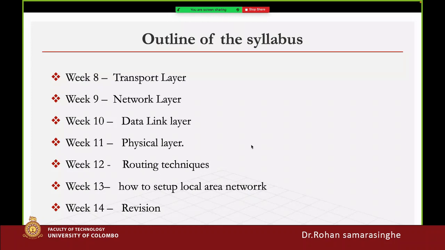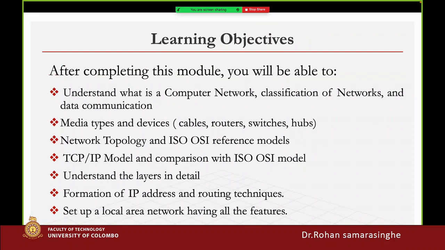But this is the tentative syllabus. Sometimes if I find some new things, I will introduce that in the lecture. So what are the learning objectives of this course module?